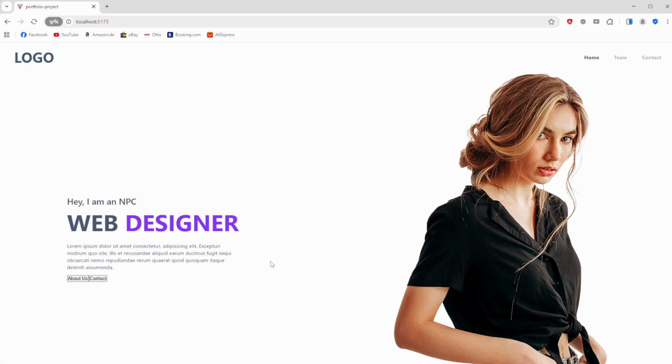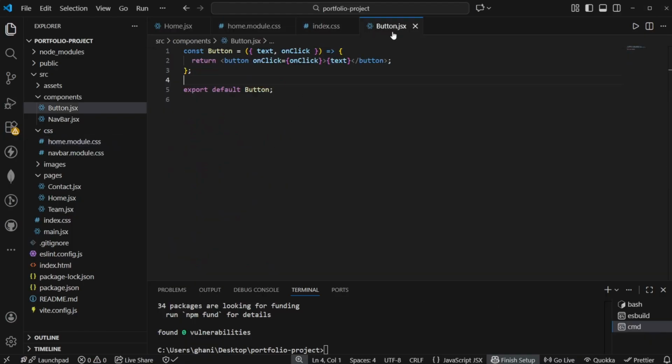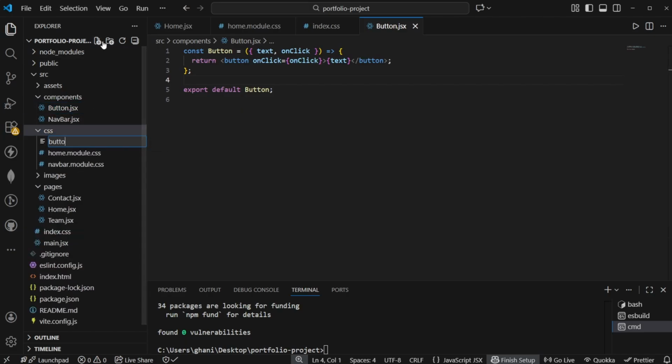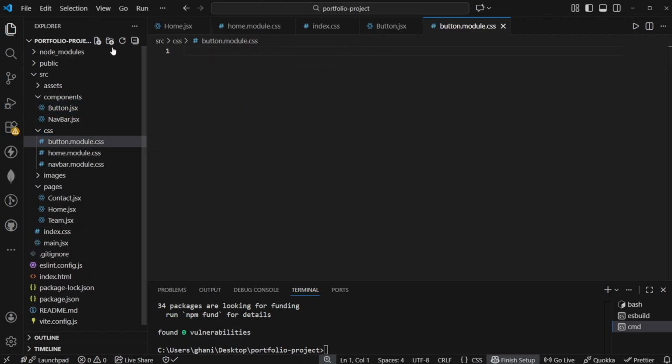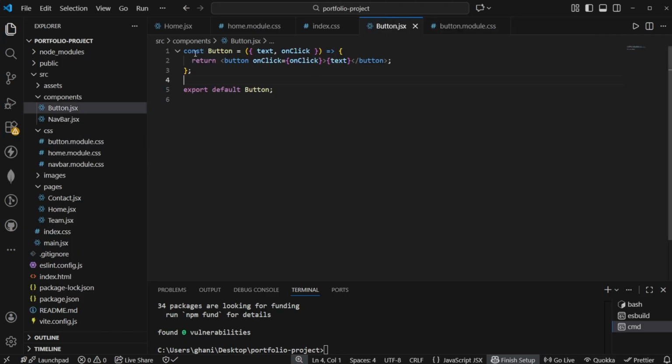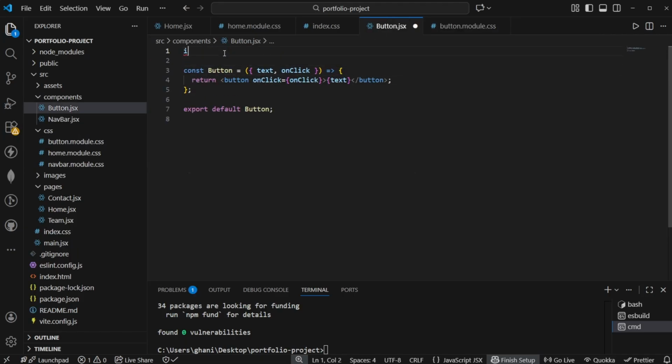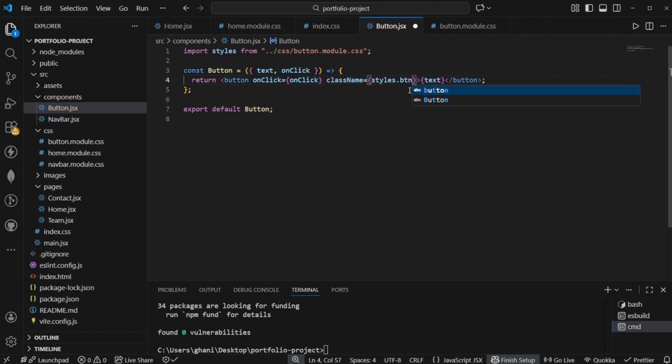Now we also need to style our buttons though. And to style our buttons, we will go to our button.jsx and we will create a new CSS file, a new module to style this button. So I'm going to say button.module.css. I'm going to import this module within our button. So import styles from /css/button.module.css. And as a class name, let me just use styles.btn. And let me say button filled.